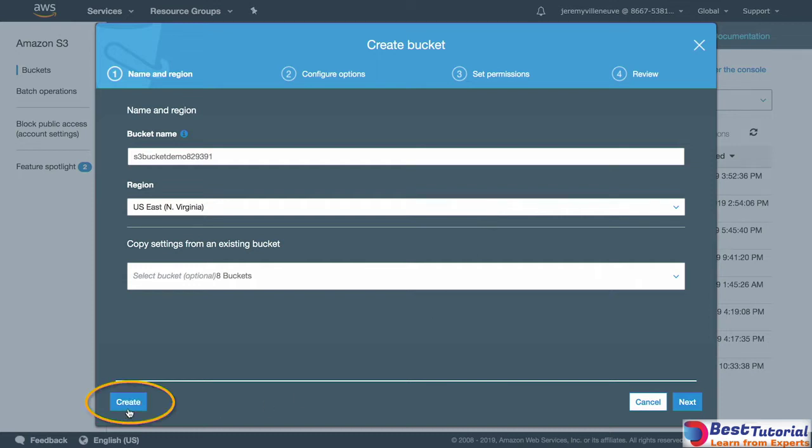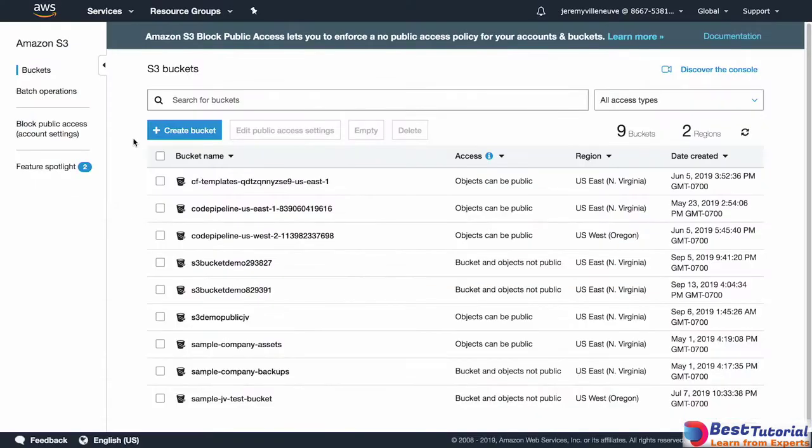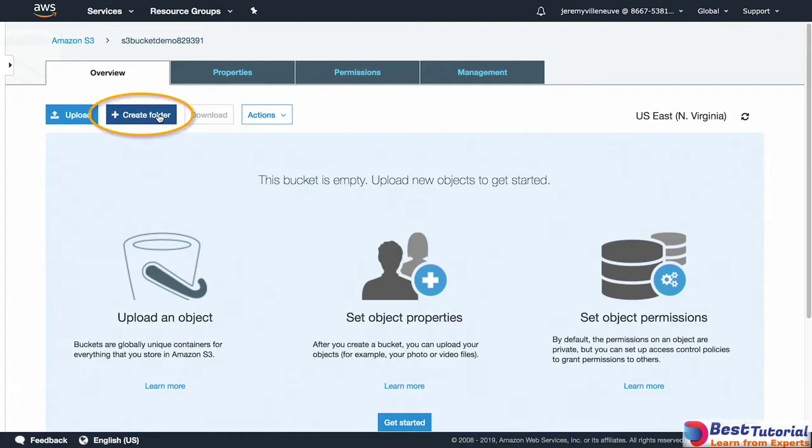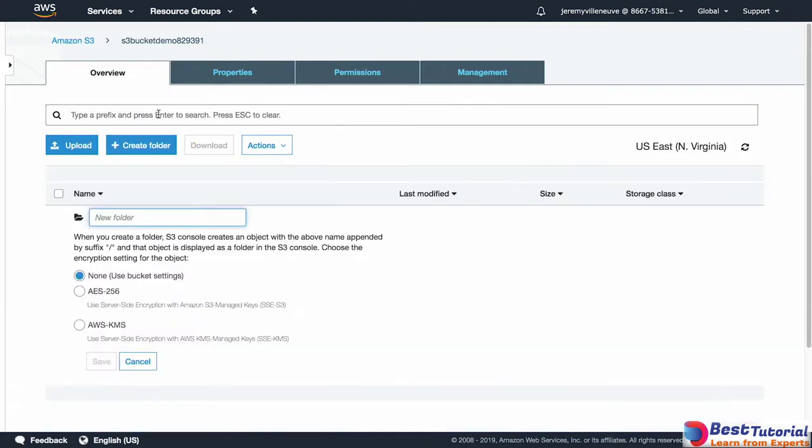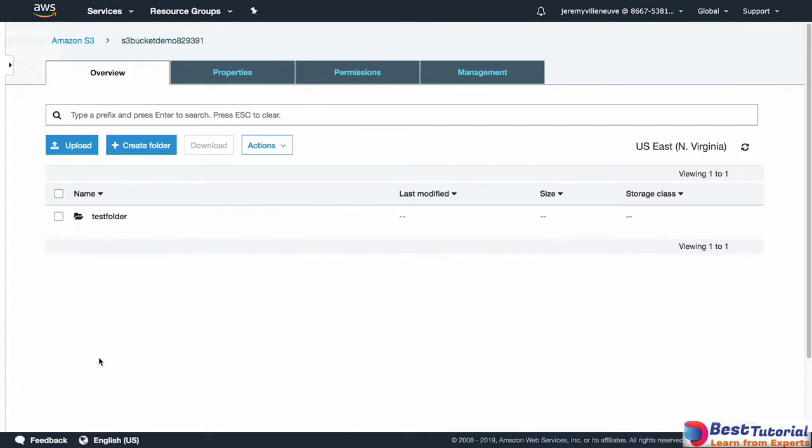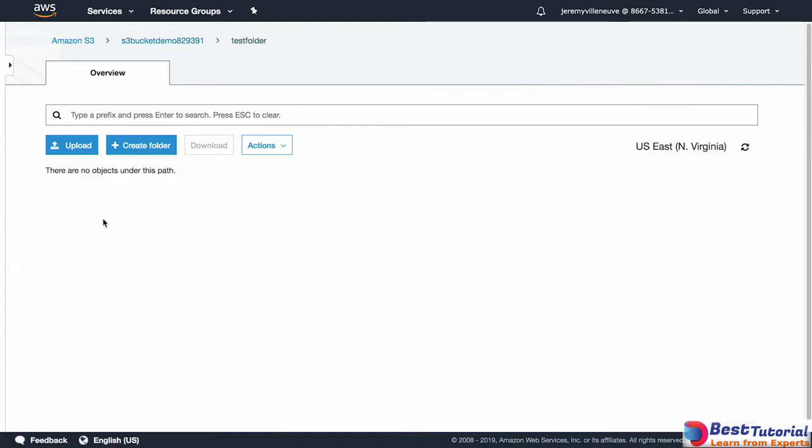Select the region you've put your other AWS resources into and click the Create button on the lower left of the modal. Just like when launching our EC2 instances, this created an S3 bucket with a lot of the default settings. Click on the new bucket name. Click the Create Folder button and type Test Folder. Click Save, and then click on the test folder.